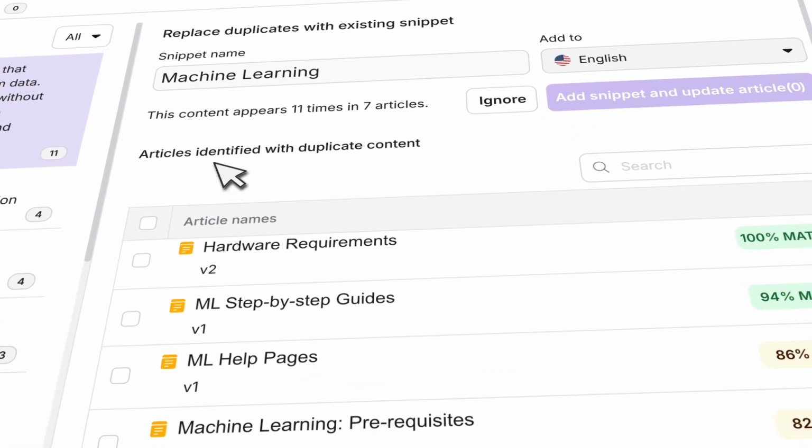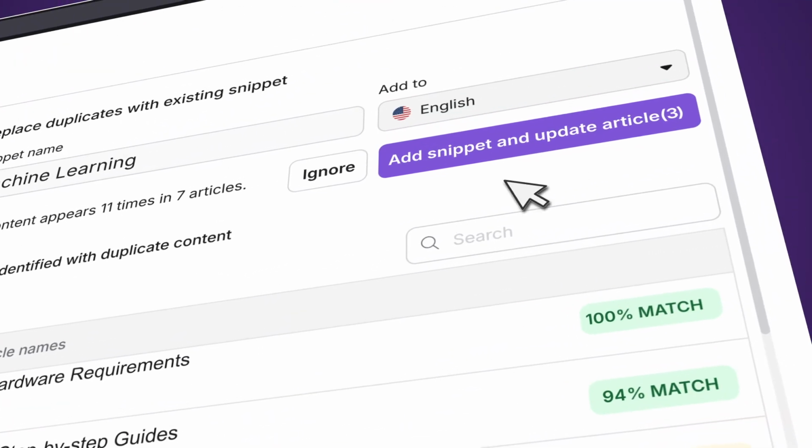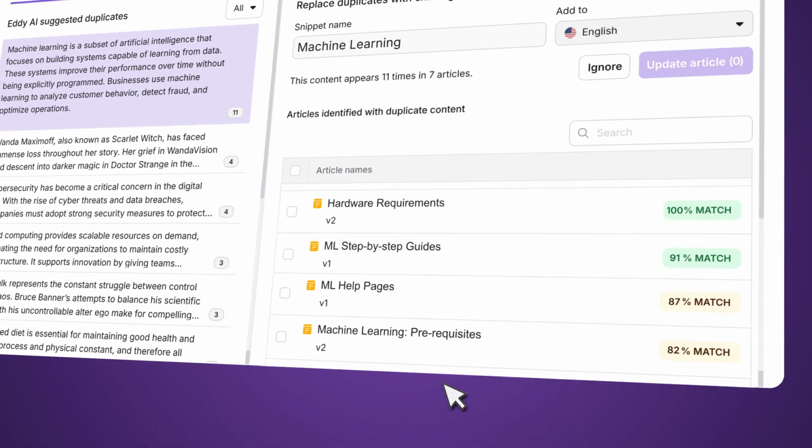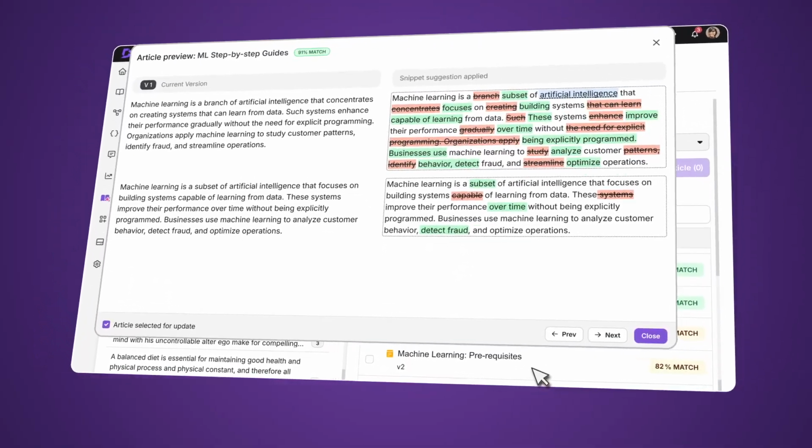Turn duplicates into reusable snippets instantly. Update articles in one click. Not sure about a particular duplicate? Preview changes side by side before you commit.